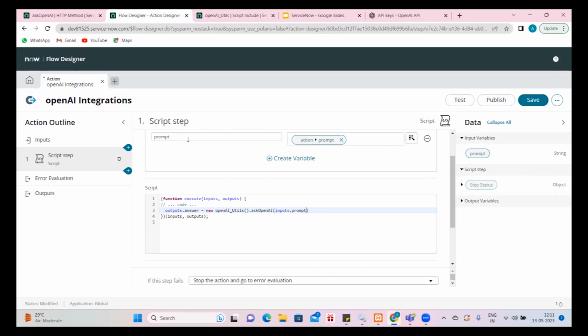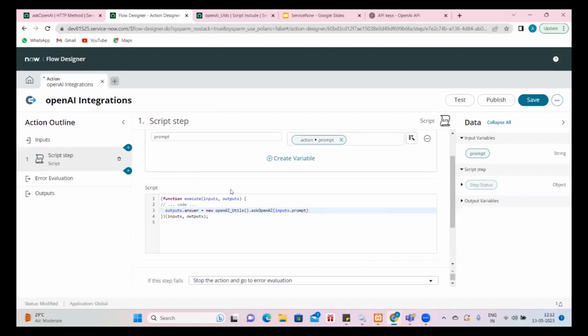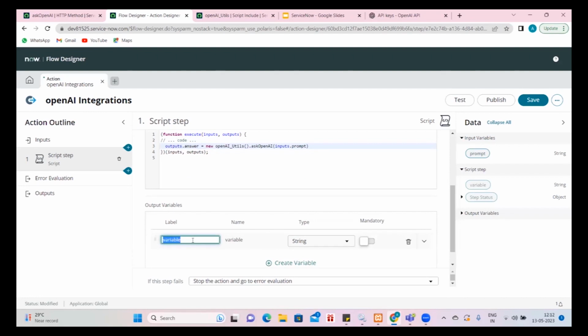Inputs.prompt, because this is the one that we are taking as an input, and we are passing this as a parameter which it will take inside this function. So the function will have the prompt message with whatever inputs that have been given to this particular function call. And then this goes to the outputs.answer, and we need to define an answer variable in outputs here. So we got this answer. This is going to be mandatory again. So we have defined our script actions.